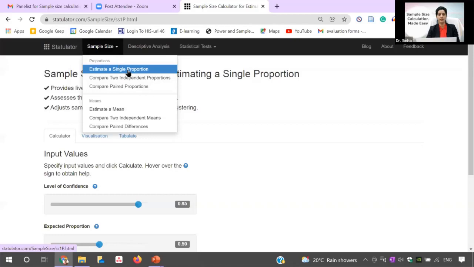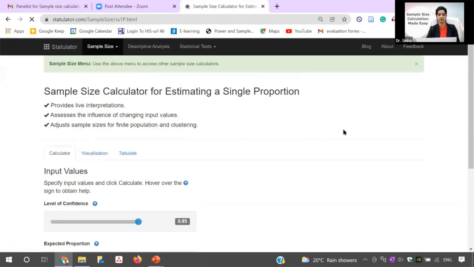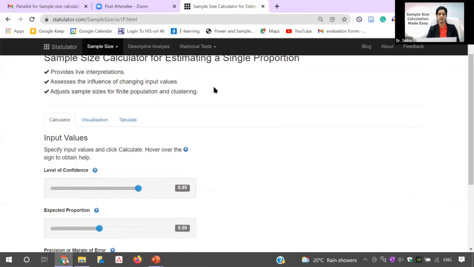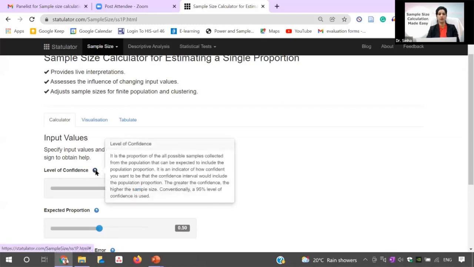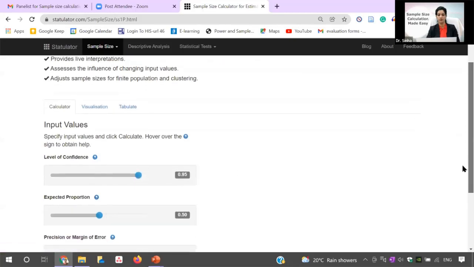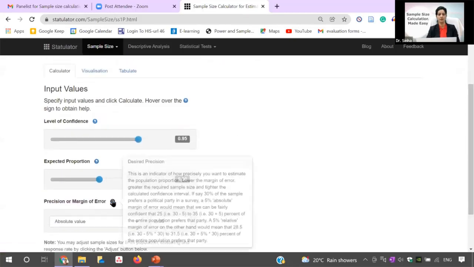So can all of you see this? So now, because this involves only a single proportion, I will click this single proportion. So now you can see input value. So this interface is like this. Right now we are on the calculator. So this level of confidence, if you keep your finger on this, it will also show what is meant by the level of confidence, then this expected proportion, and then if you scroll down, you can see the margin of error.